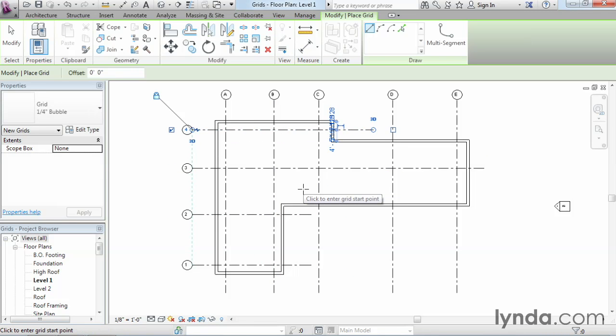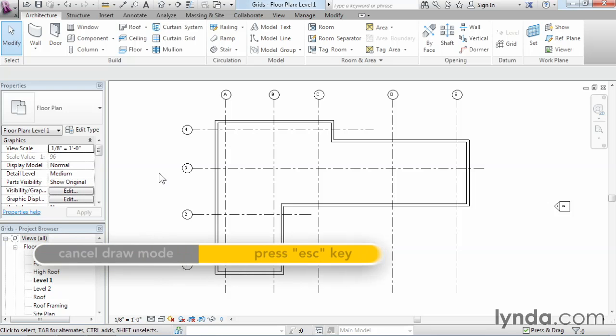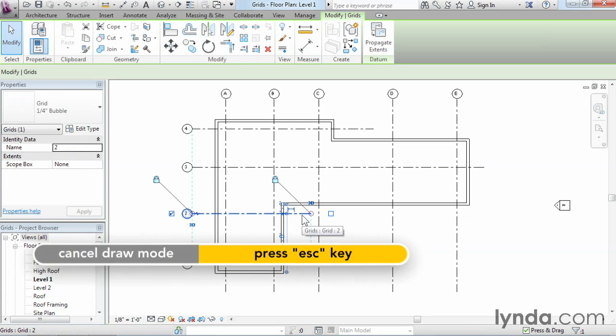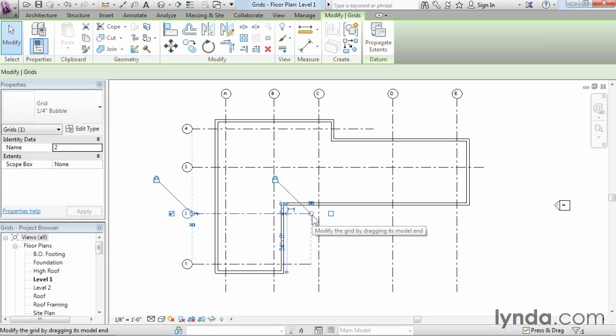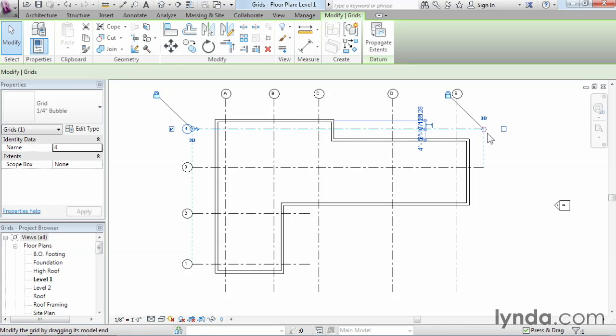Just like levels, we have lots of the same grips on these grids. I'm going to click my Modify tool to cancel out of the command, or if you prefer, you can press the Escape key twice. Just like levels, if you select one of these grids, that little open circle appears at the end, and you can start to drag these, and they drag together as one. Now notice that this one I stopped a little short. It won't do that. It'll drag all by itself. However, if I bring it all the way out here and snap it, now it'll automatically lock and they'll work together.